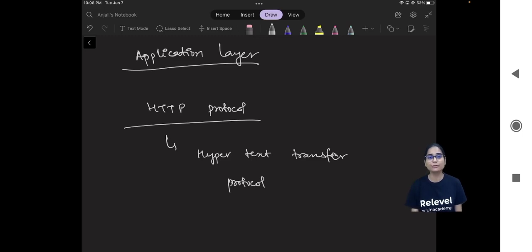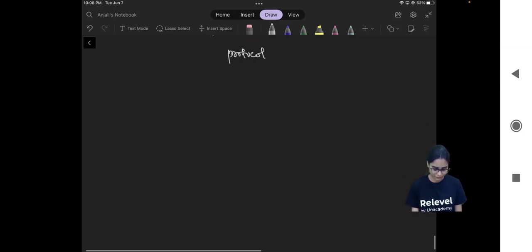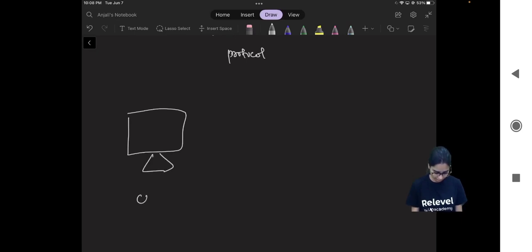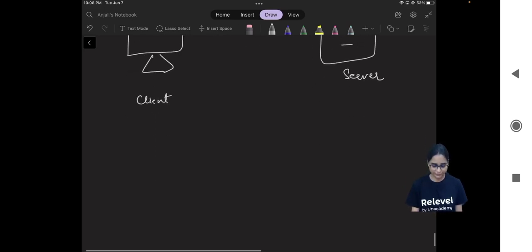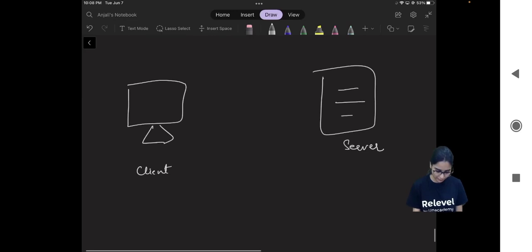Now I will show you how HTTP actually works. Here you have a client, and here you have a server. So what is actually going to happen? This client is going to make a request.